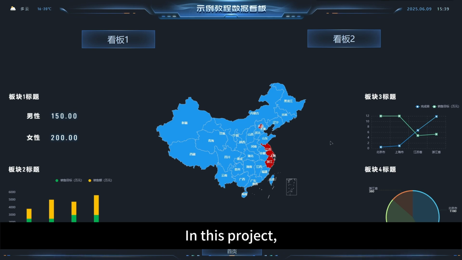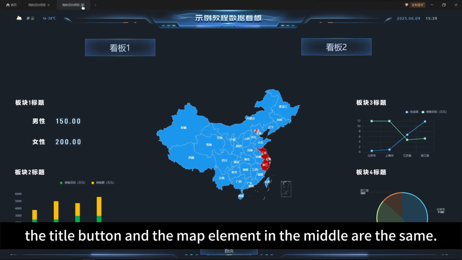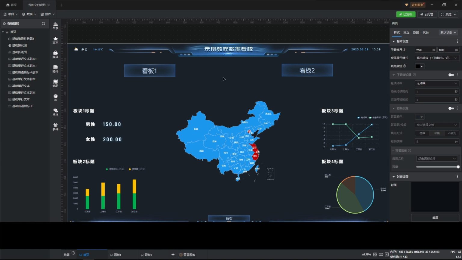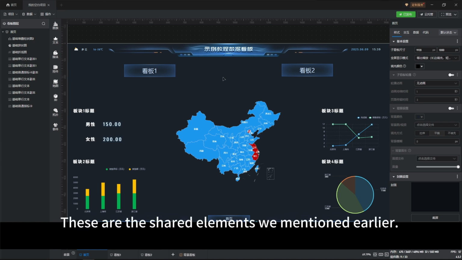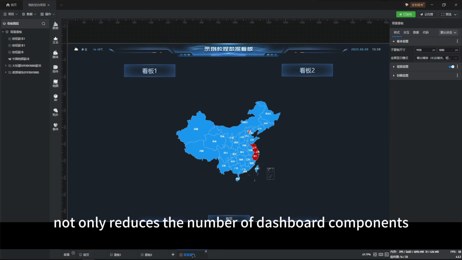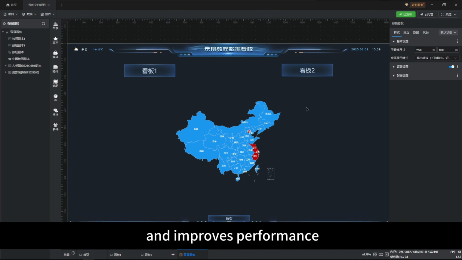In this project, the title button and the map element in the middle are the same. These are the shared elements we mentioned earlier. Moving them into the background board not only reduces the number of dashboard components and improves performance, but also prevents repetitive work. It only needs to be set once.